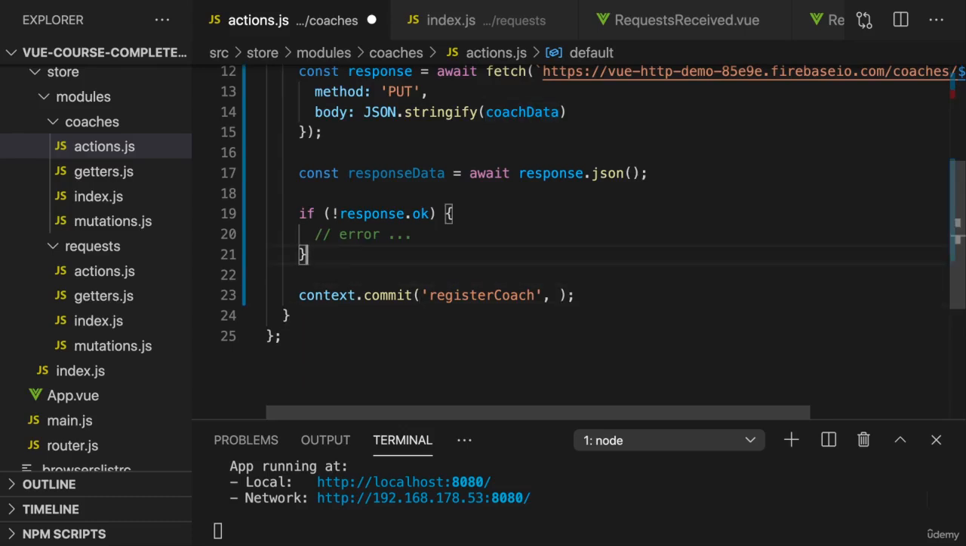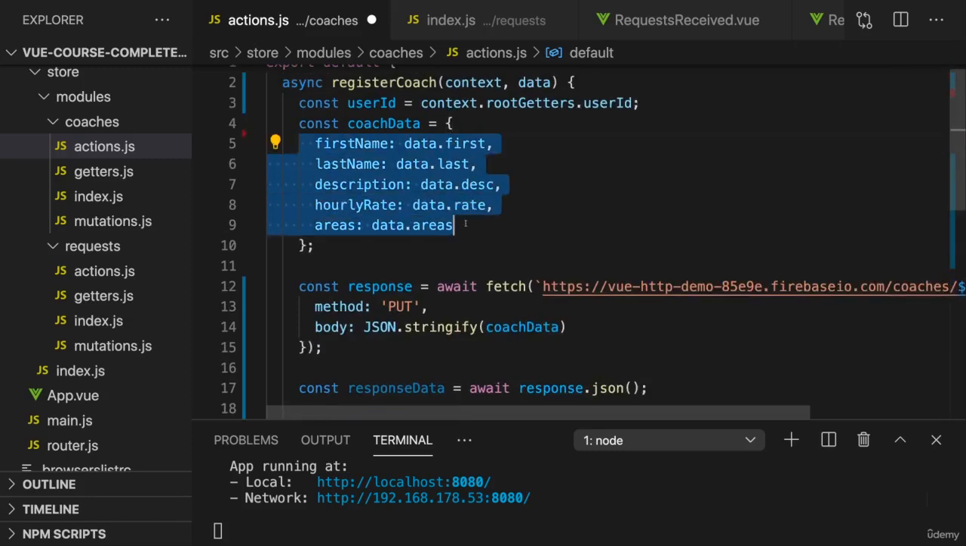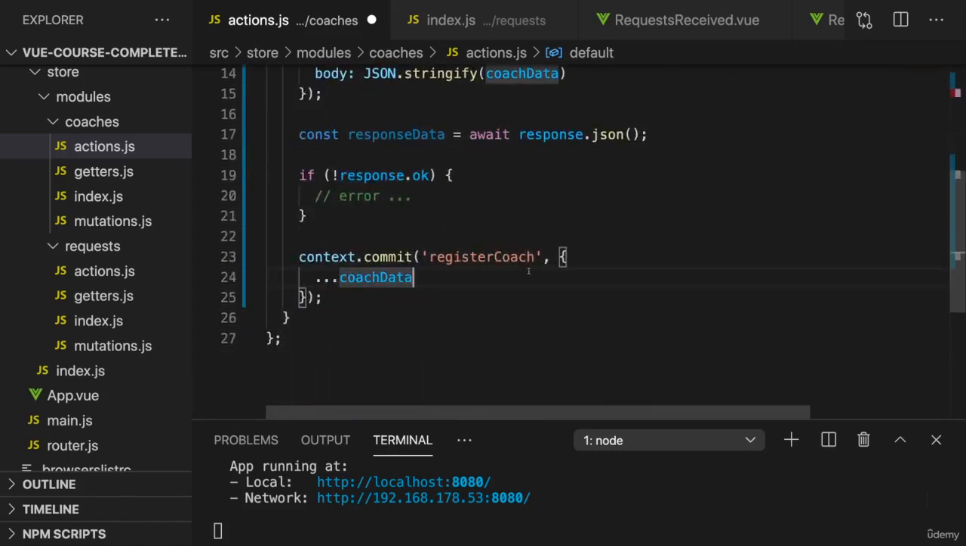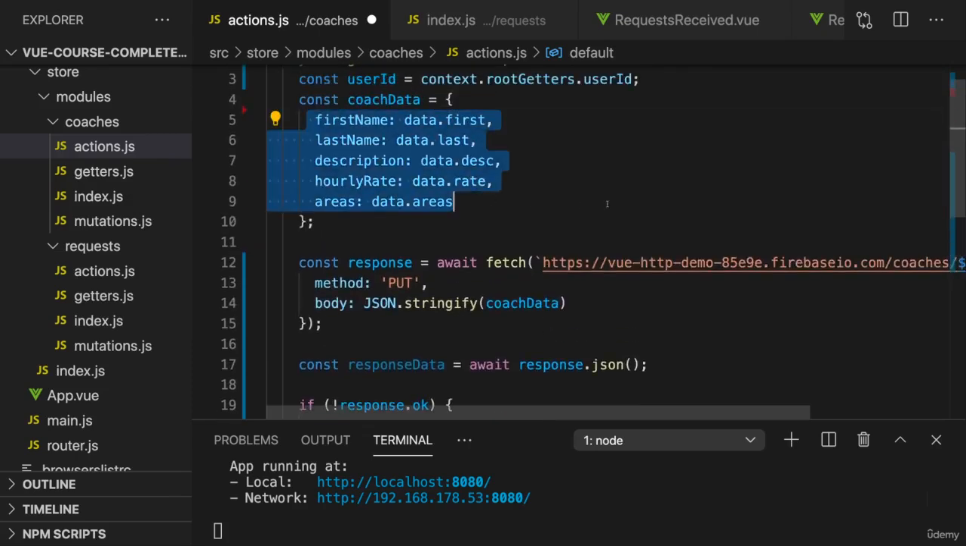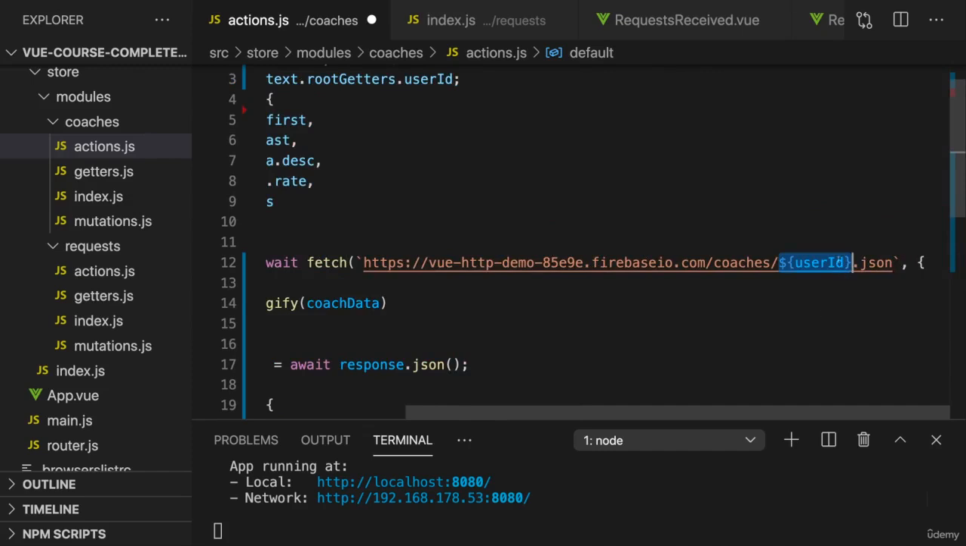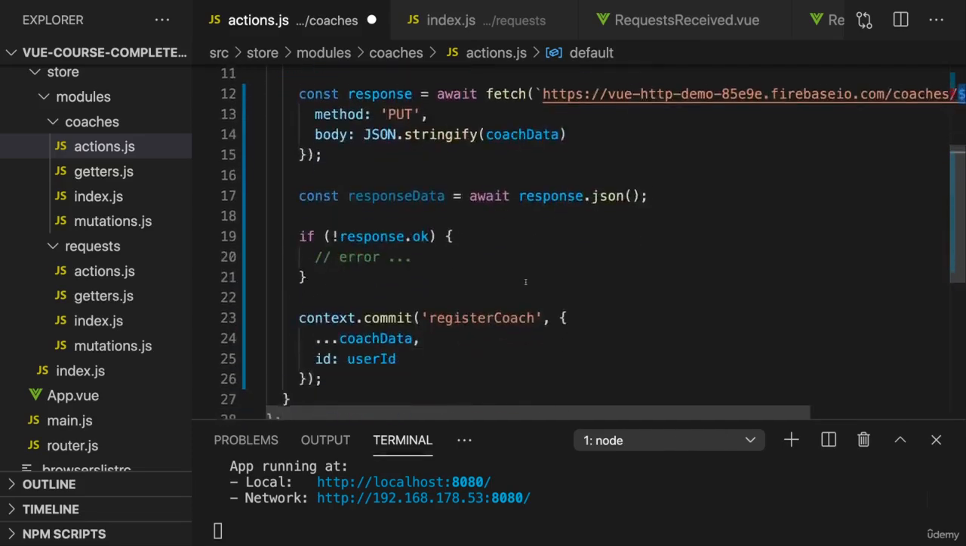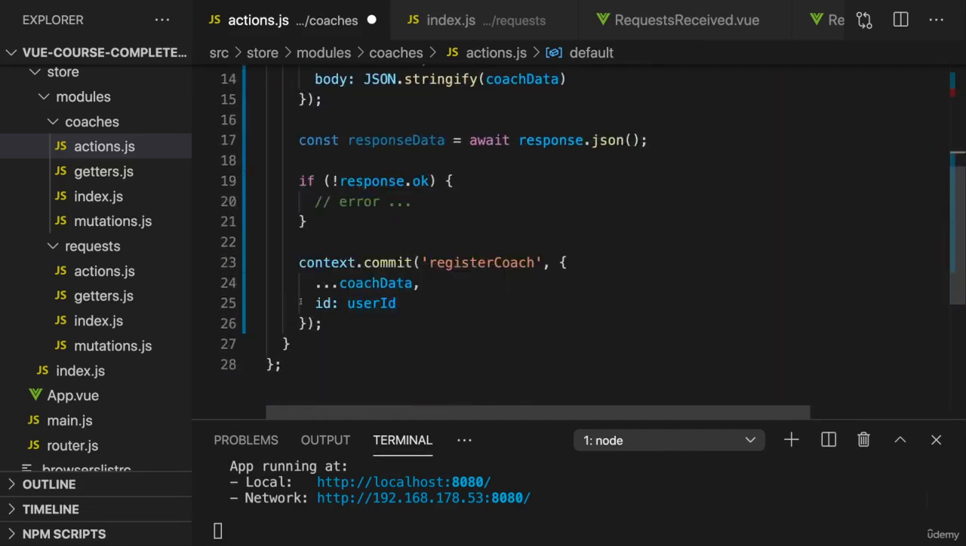Actually, I'll commit a different kind of data. I'll commit an object where I copy coach data with the spread operator. So I take all the key value pairs in coach data and merge them into a new object. But in addition, I add an ID field which holds the user ID. I did not want to send this along to the server because I already store it under that ID in a separate node on the server. So I would then just be using the ID twice there. But I definitely do want to add it to my locally committed data here, so that we still have the coach ID quickly available in our data object here in Vuex.